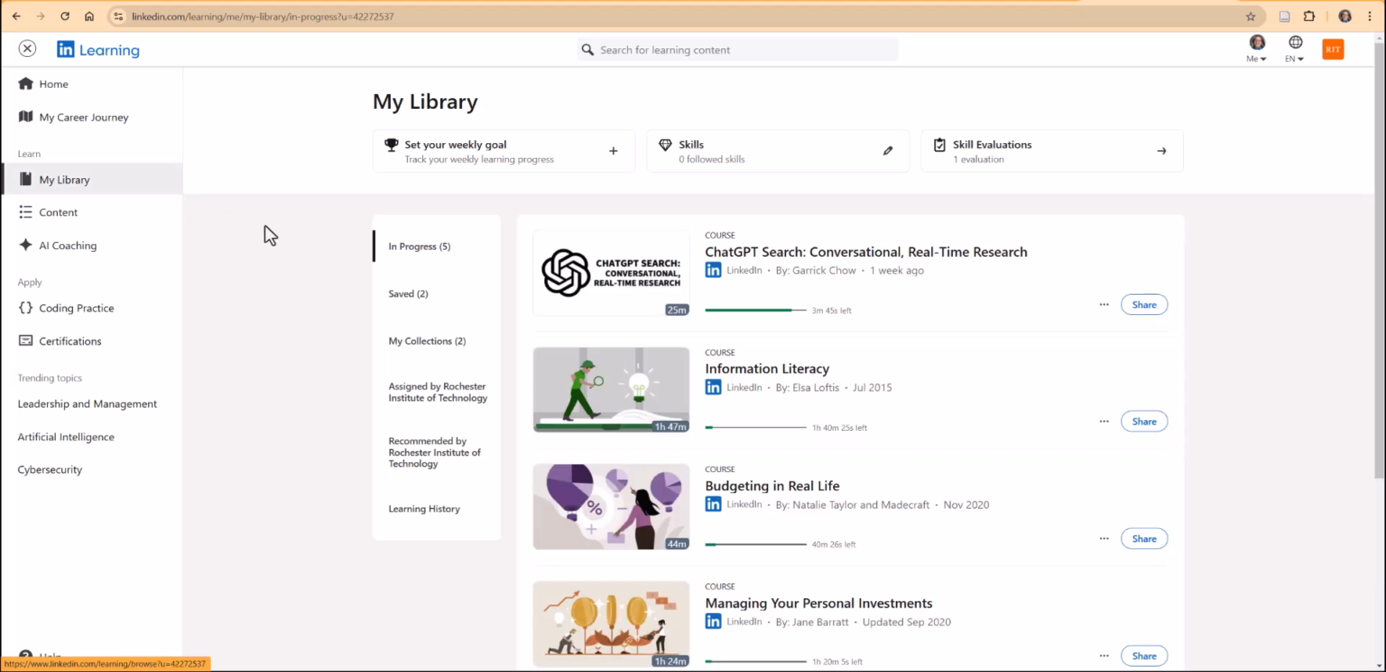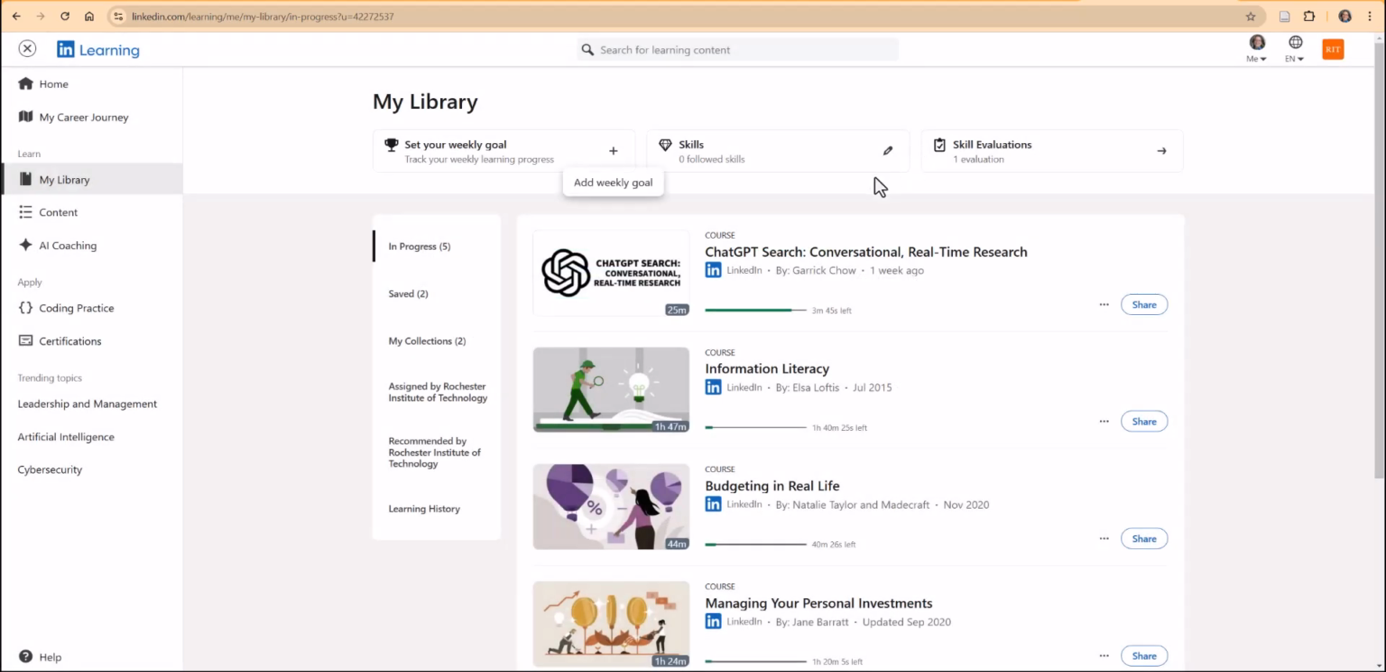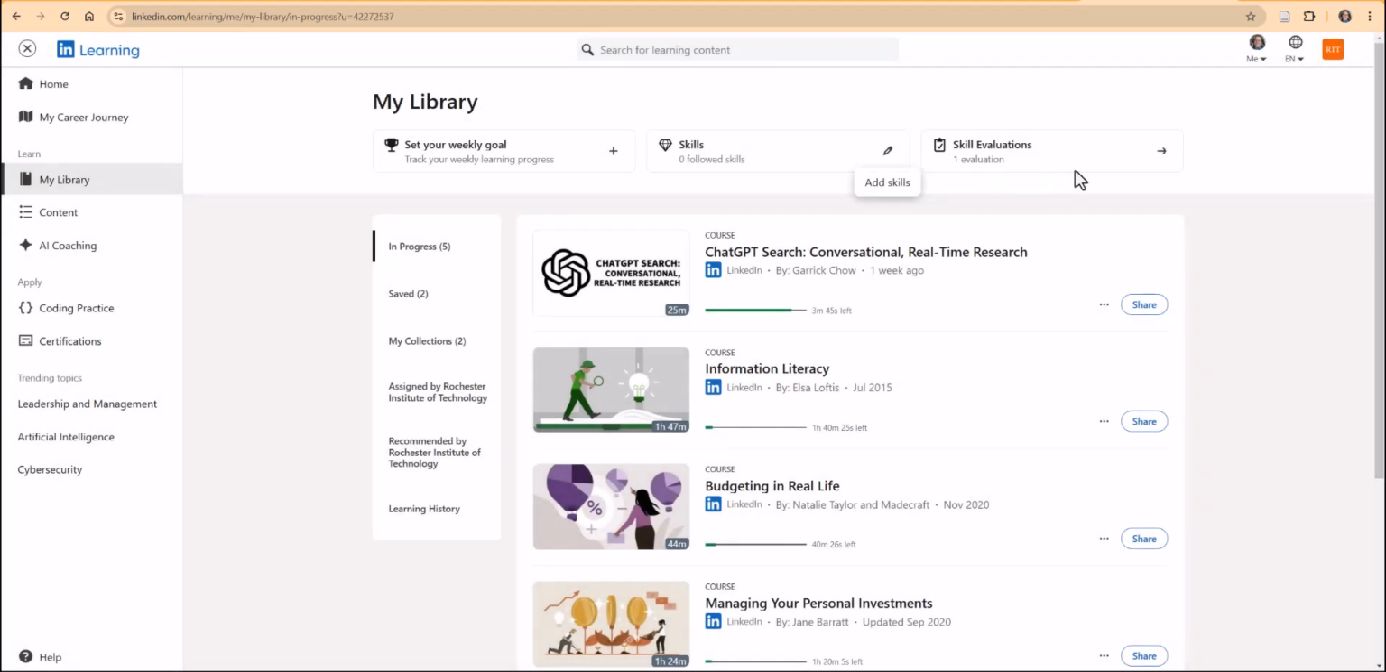This is where I can again view what's in progress. I can also take a look at the things that I've saved. I can also set weekly goals for myself if I wanted to. And I have taken out all my skills to show the account with no skills so I can add different skills now. So here's what's saved.